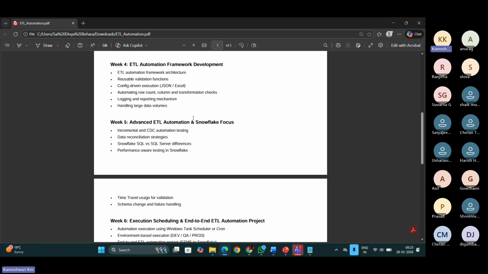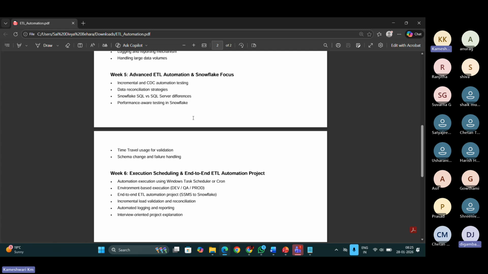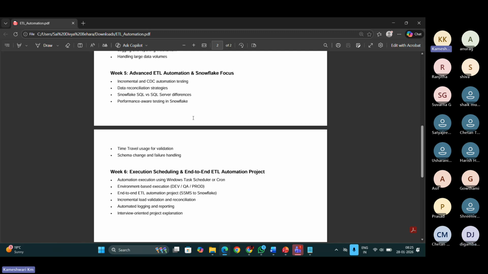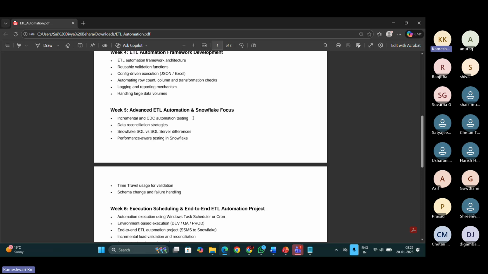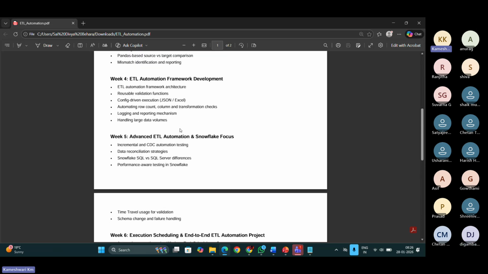So coming to week 5, advanced ETL automation and Snowflake focus: incremental automation testing and data reconciliation strategies, Snowflake SQL versus SQL Server differences, and performance-aware testing. So here, if you see, we have two: one is SSMS and the other is cloud Snowflake.